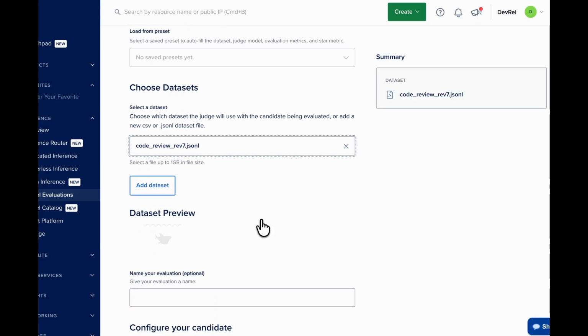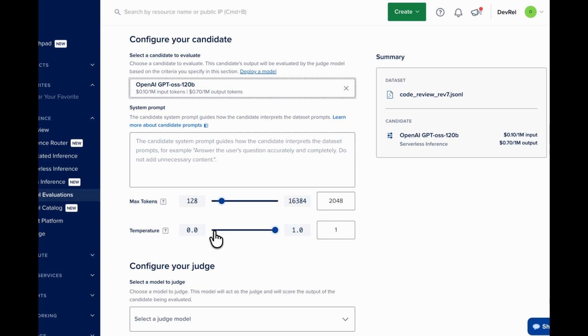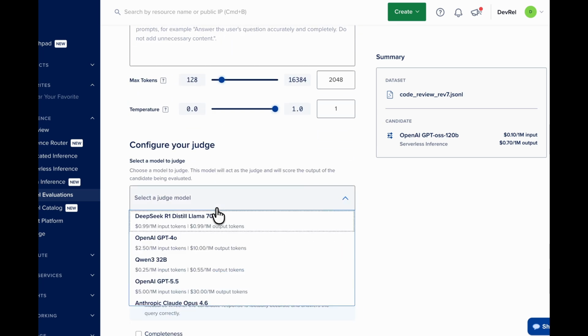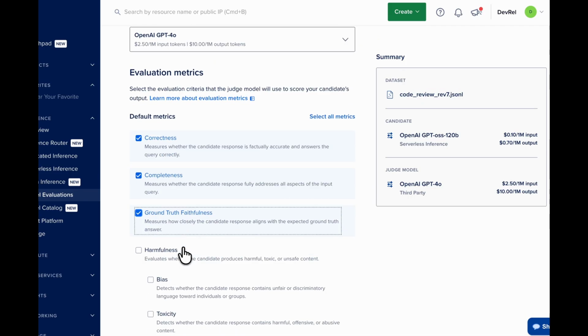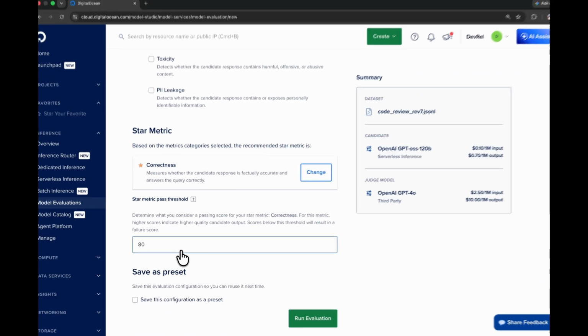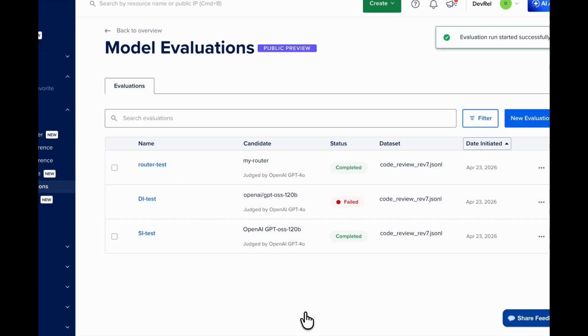Upload your own production representative dataset, select your candidates, a single model, a router configuration, or bring your own model on dedicated inference, and run them against the same judge with the same metrics in just one job. You get correctness, latency, and cost per token across all candidates on the same rows. Now let's go back to the maths to understand what it means in dollars.